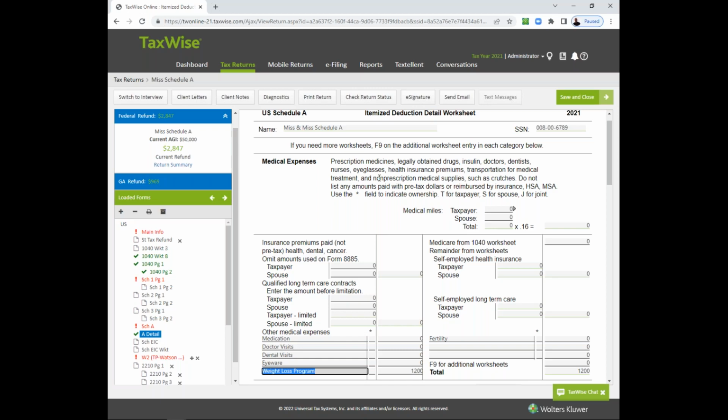So going to the doctor's office, going to buy the eyeglasses, maybe going to get their vaccine shot, right? Those are tax deductible. That's a tax deductible mileage deduction that you can take. So medical miles, let's look at this over here.